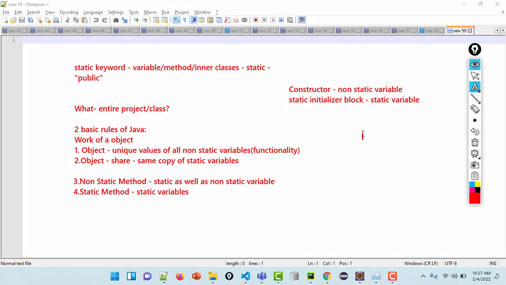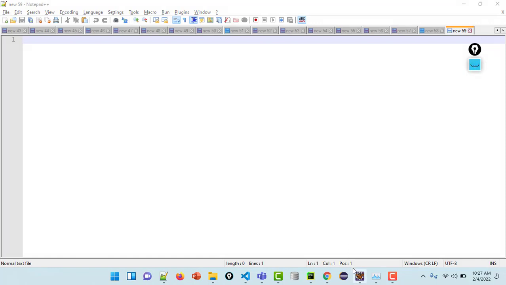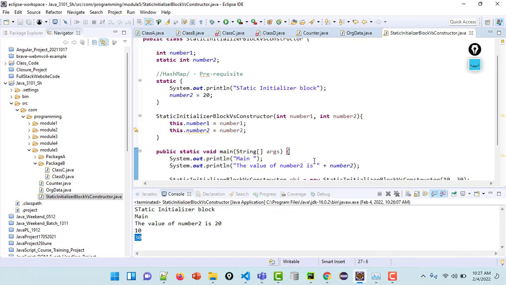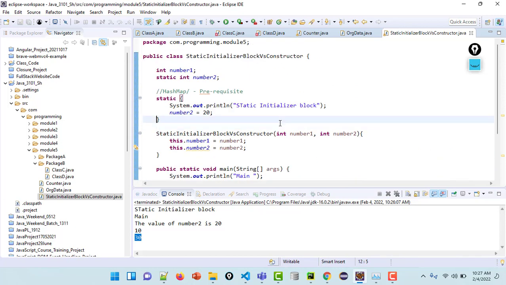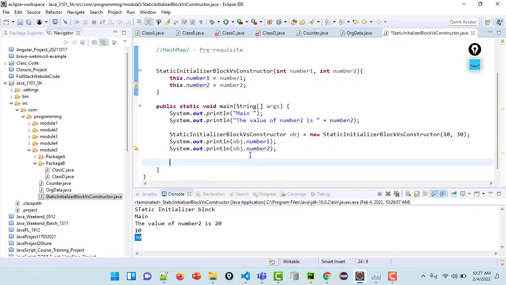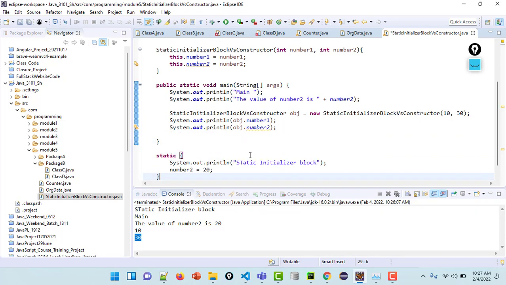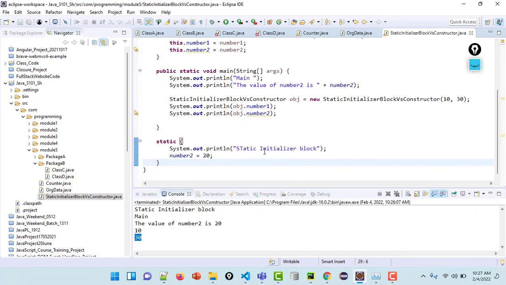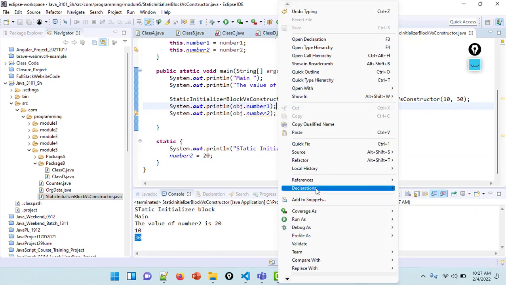So from now onwards, can you go back to the Java Eclipse? I will have a question. That static initializer: no matter where you write it, the static initializer will be executed first. The location of code never matters in Java. It will again work.